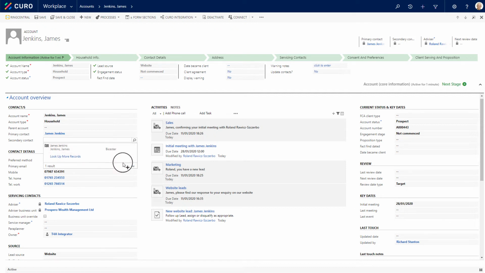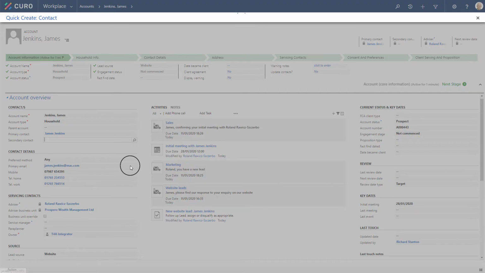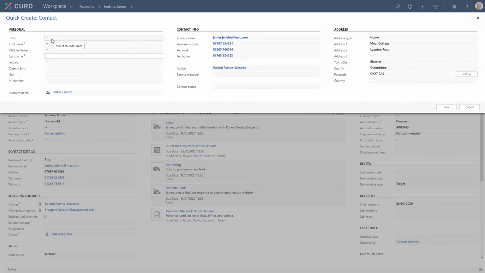The simplest way of doing this is simply to click into the secondary contact field and click New. This initiates a quick create form from the new contact record. This is where you add basic contact information in order to create the new contact form in CURO.